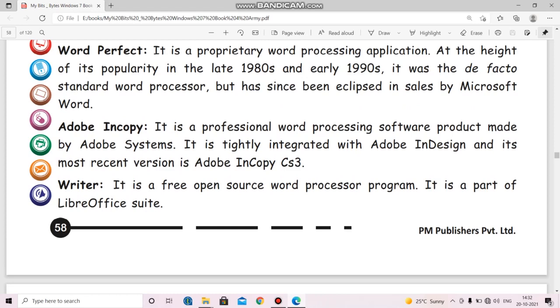Adobe, you must have heard about Adobe. Nowadays we are using various Adobe products, like Adobe Photoshop and Adobe Reader. So we are already using some of the products of Adobe. This word processor created by Adobe Systems is also a very popular professional word processing software. It is tightly integrated with Adobe InDesign and its most recent version is Adobe InCopy CS3.